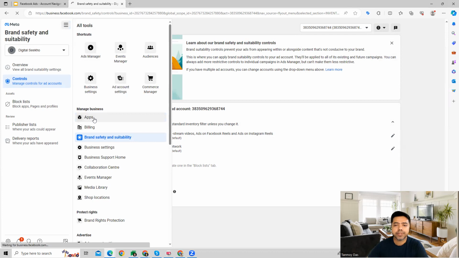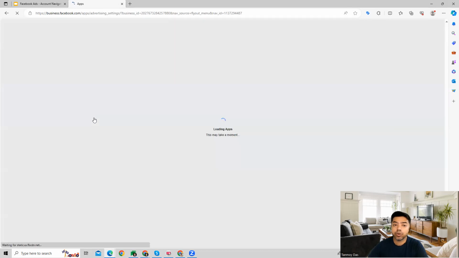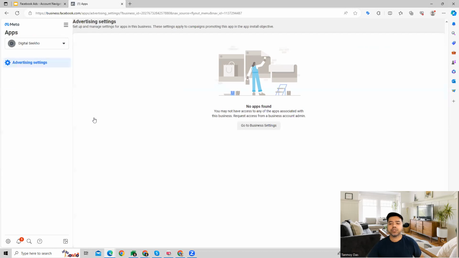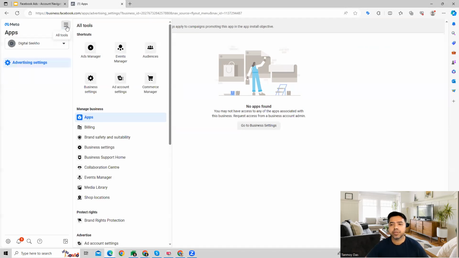Also, if you see apps, Facebook also gives you different apps which we can use out here. You can set them up and then make use of them, majorly for app install objectives.